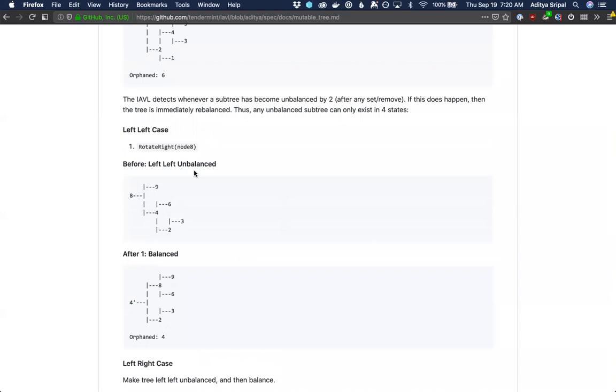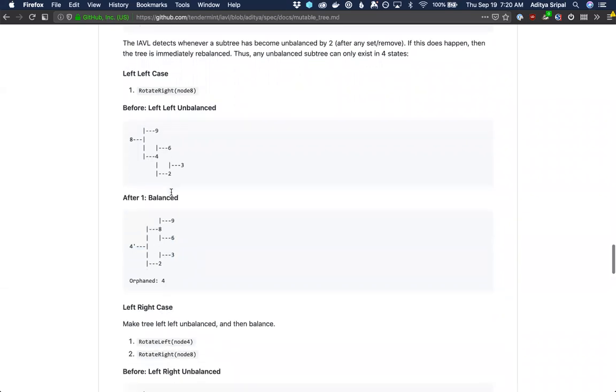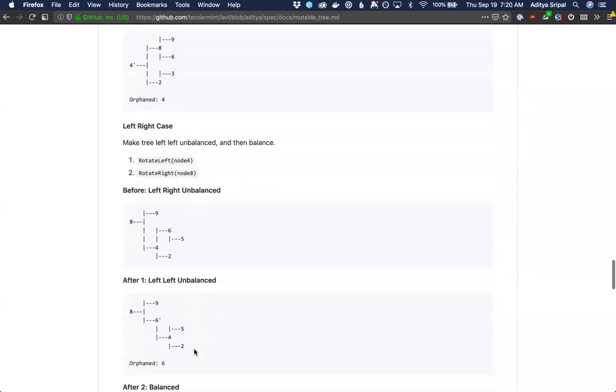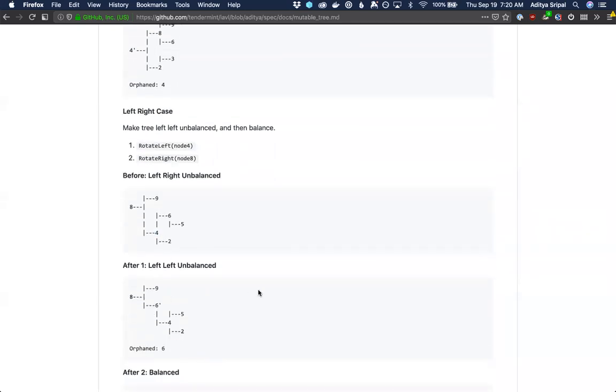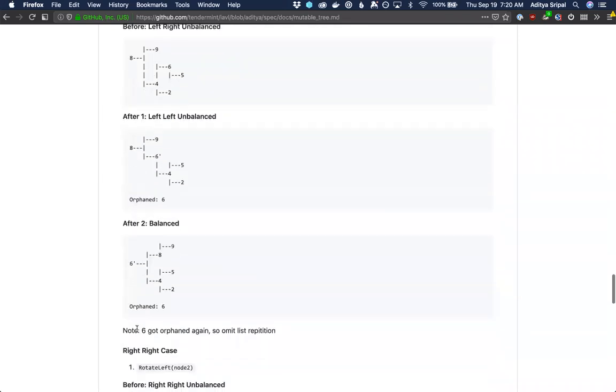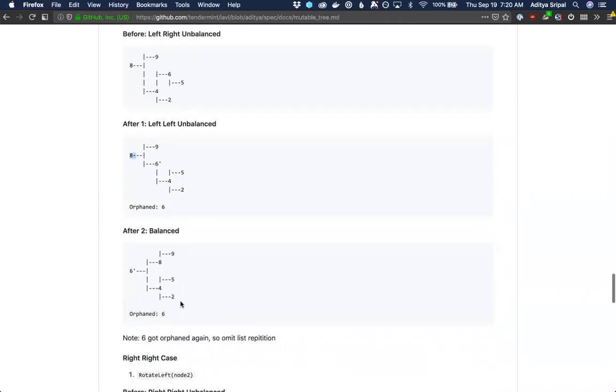To fix this, we just call rotate right on the node 8, and we get back to a balanced AVL tree. So this is the left-left unbalanced case. In the left-right unbalanced case, the longest branch is first on the left and then on the right. We first rotate left on node 4, which brings us to the left-left unbalanced case. So we've changed this left-right unbalanced tree to a left-left unbalanced tree. Then we call rotate right once on this 8 here, and we get back to a balanced tree.